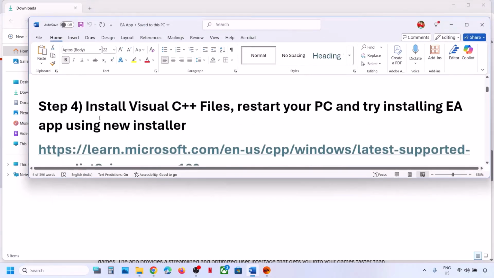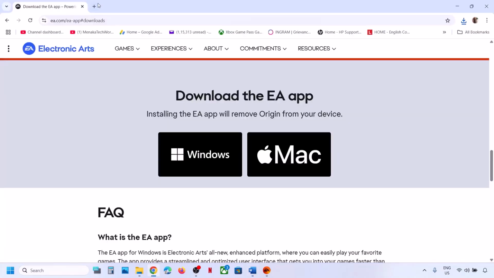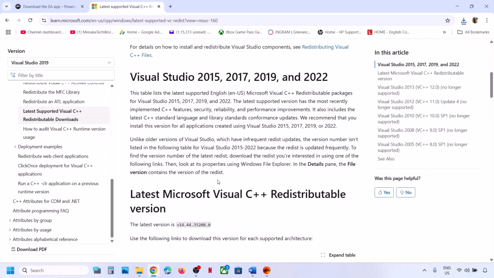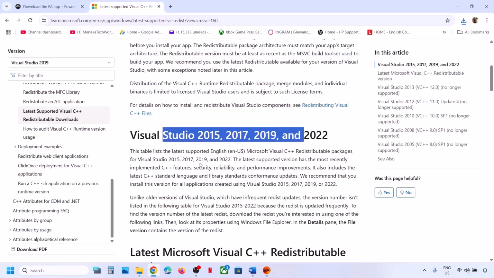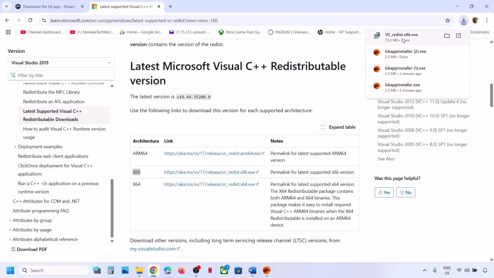Still not working, then install Visual C++ file. Now for this, copy this link. The link is provided in the video description. Open this link in a browser. It will take you to Microsoft website. On this website, you will see Visual Studio files. So you have to download this x86 and x64 version. So download this x86 and then run this exe file.